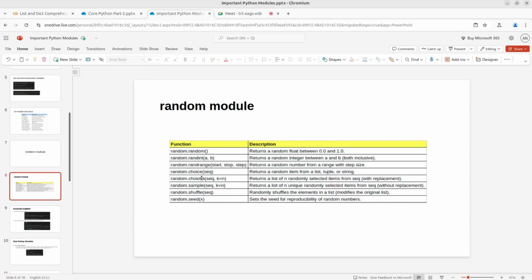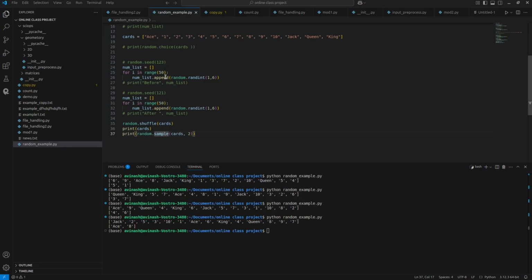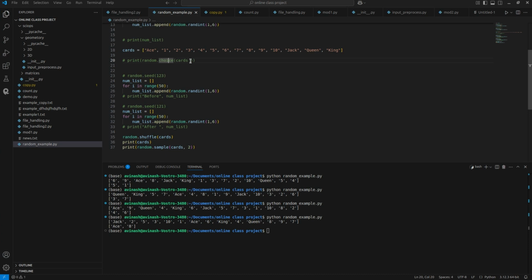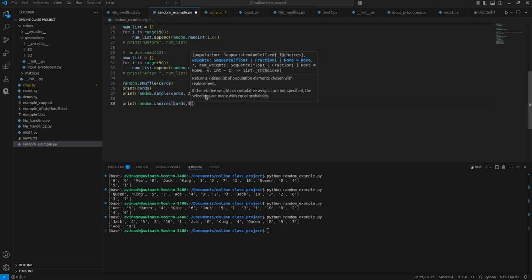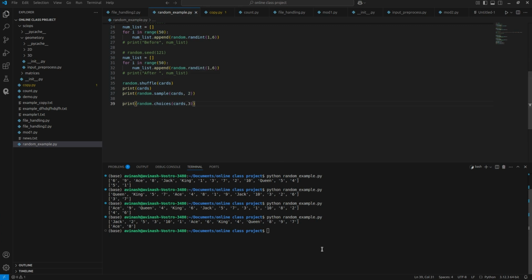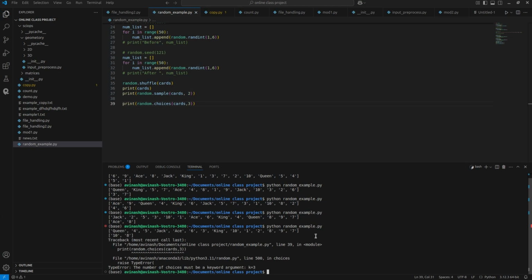Okay, and what else? Seed we tried, sample, shuffle we tried, choice. Yeah, one more thing is, with choice we are selecting only a single value. If you want to select more than one, then you can use choices, right? For example, let me show you here. I am using choices and I want 3 items instead of 1, right? Let me run this now.